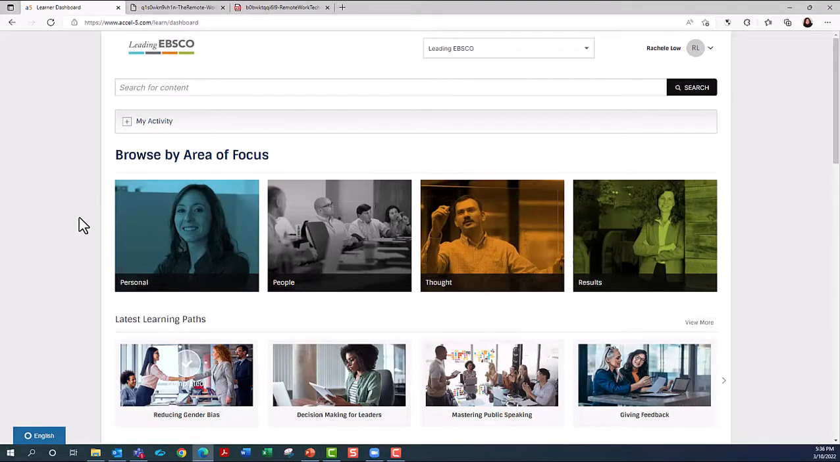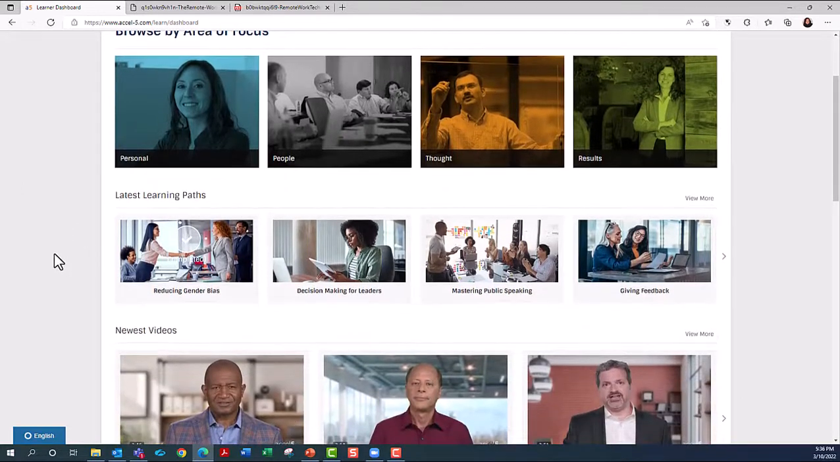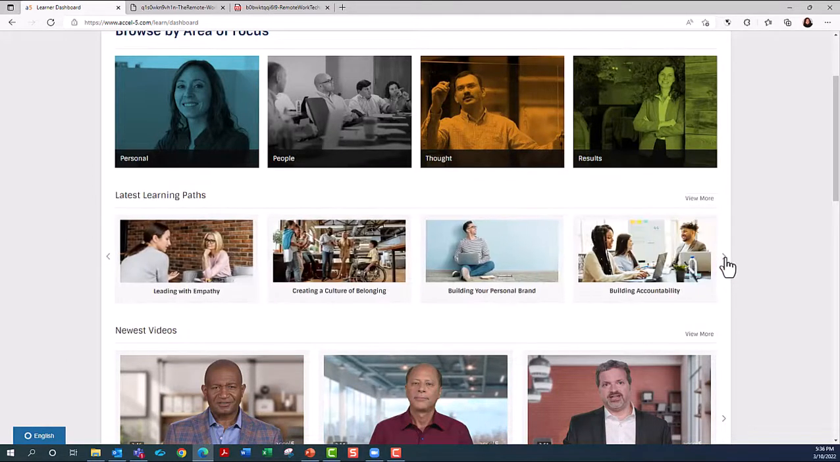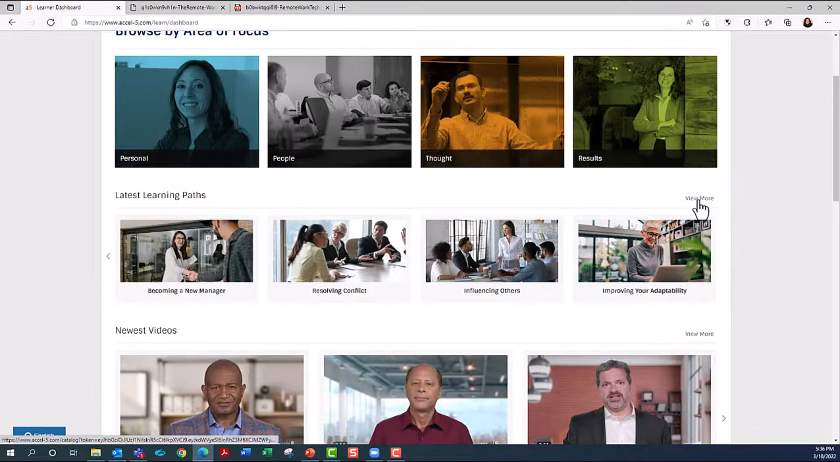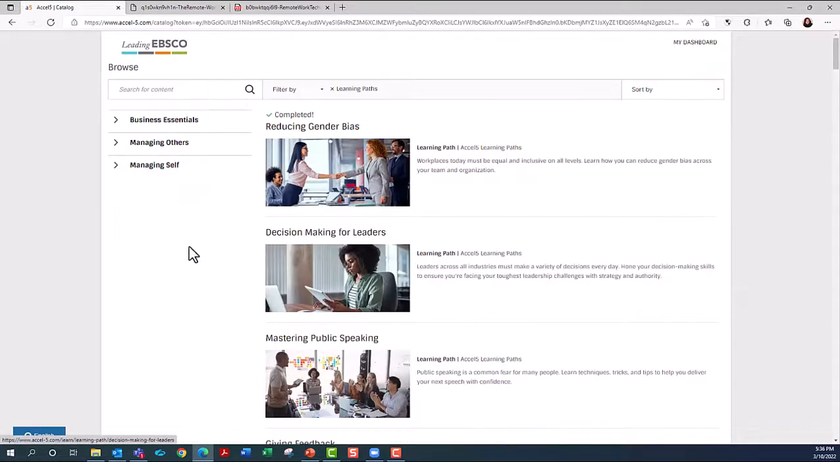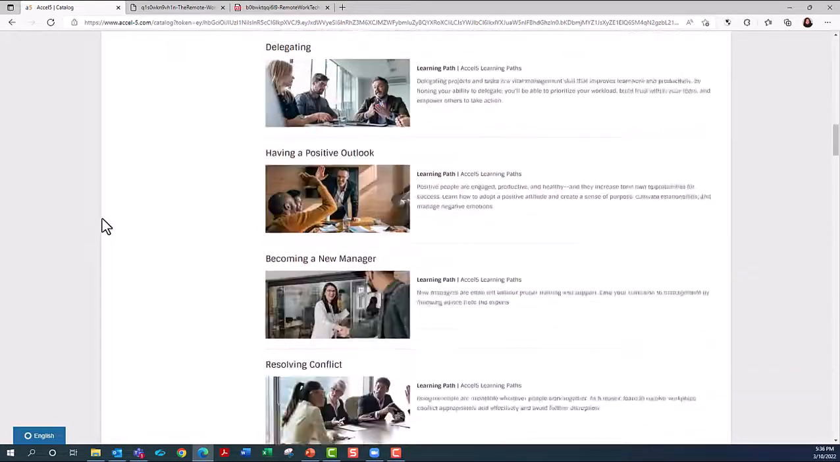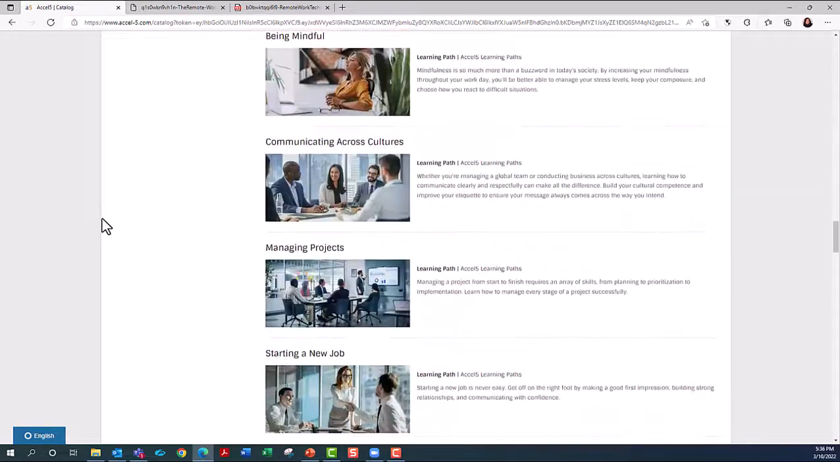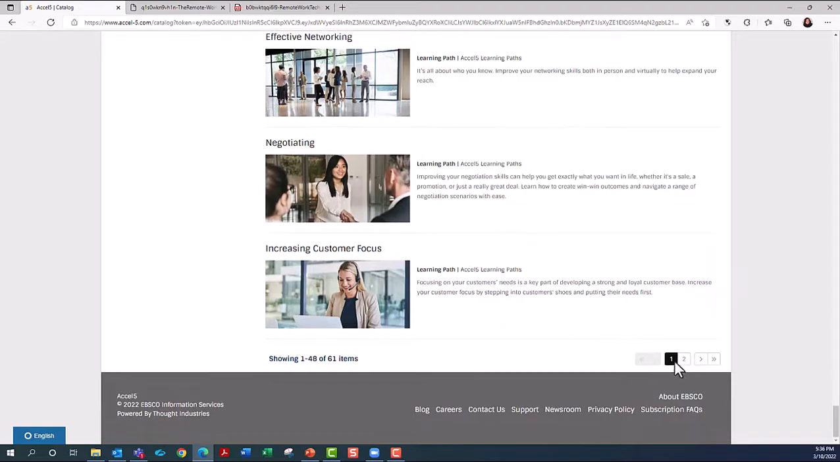Okay, so we've looked at browsing by an area of focus, and we've also looked at searching for content. Now let's have a look at the learning paths. So the latest learning paths are listed here, and you can scroll sideways to look at those. And if you want to view more, this will give you a complete list of all the learning paths available. And as you can see, it's quite extensive. And it continues on from there.